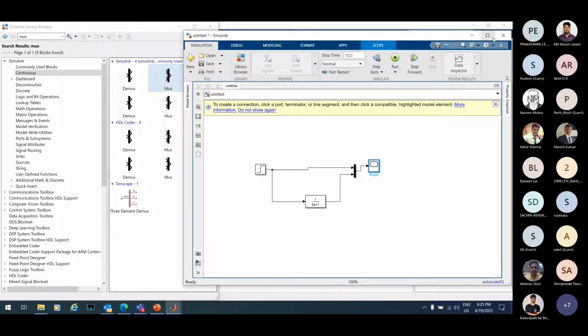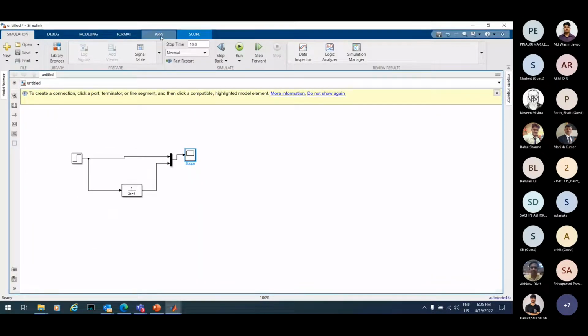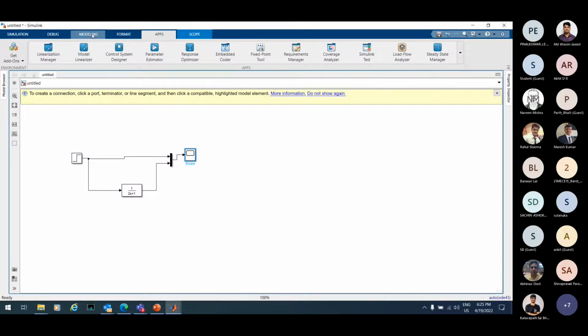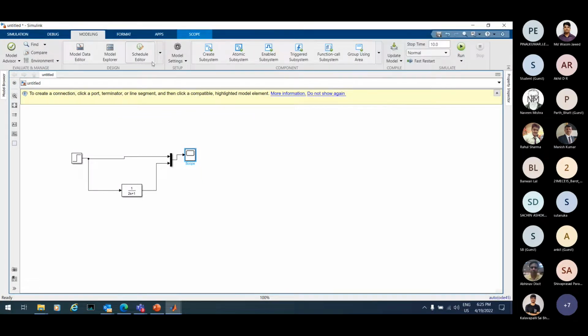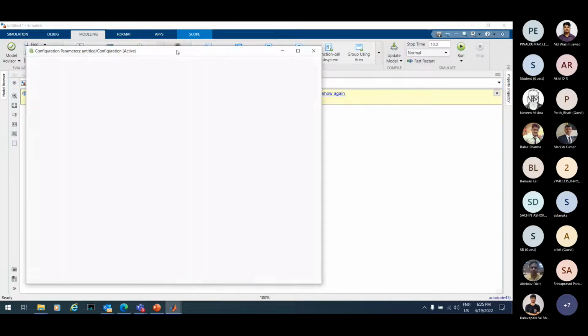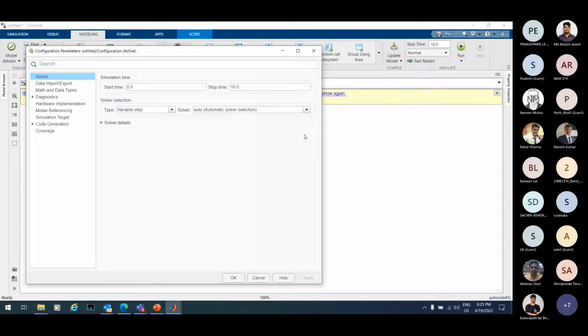The other thing which I would like to show is model settings. MATLAB does the calculation of your variable at each and every point that you ask it to. There are two various ways: variable step or fixed step. There are various ways to solve those equations. So you can choose the one which is best suited for your application or your simulation blocks.